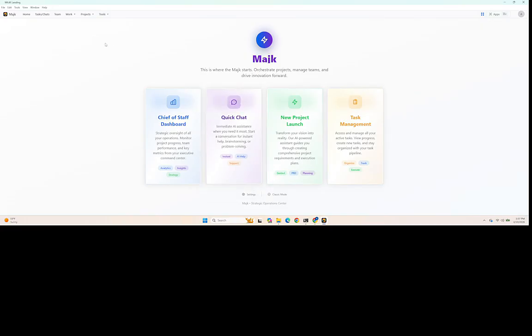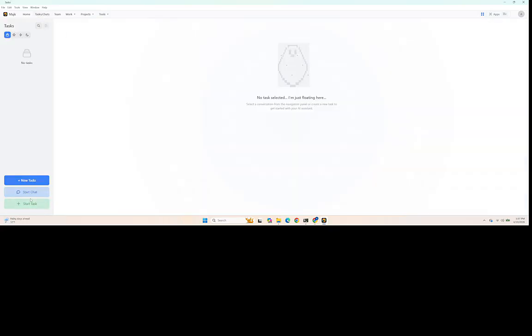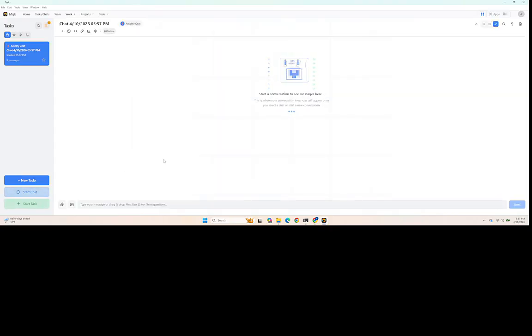You can get to either one of them. You can click on the big button in the home screen, or you can click on the task chat menu. And from here, you just have start chat and start task. Chats are intended to be straightforward. I just need something.